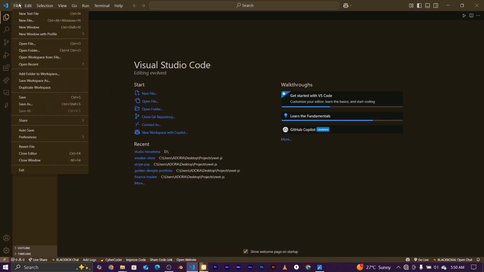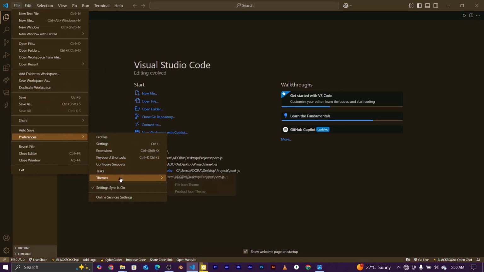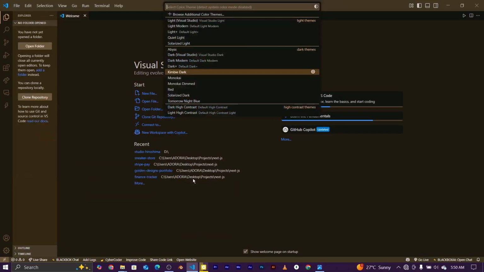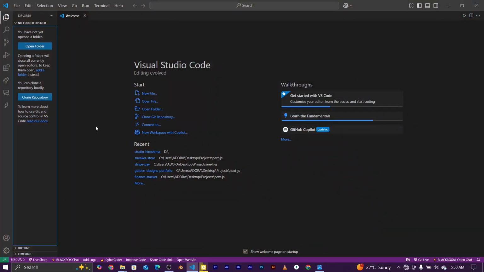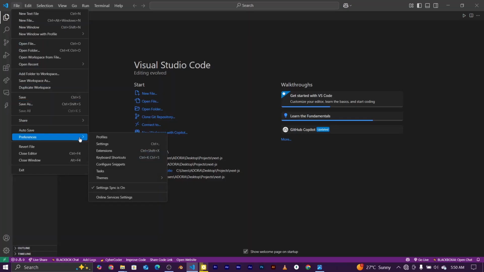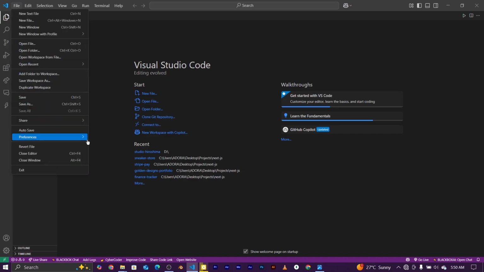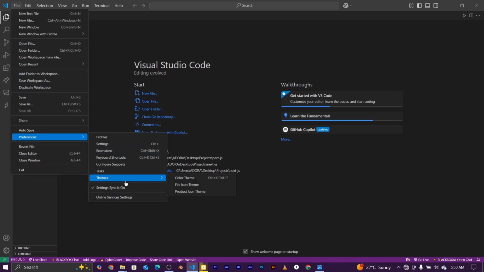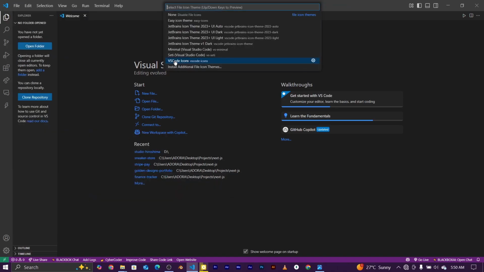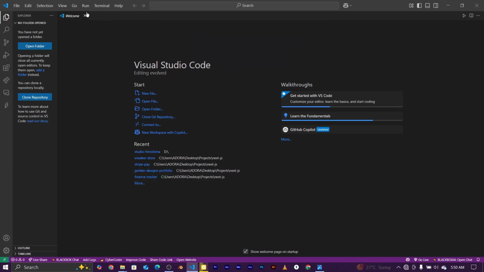It's File, Preferences. And this navigation on Windows might not be the same for Mac, so Mac users will probably have to click somewhere else to find the preferences and settings. So let us change the file icon theme. I'm on the VS Code icons as of now, so I can click on the JetBrains icon themes.